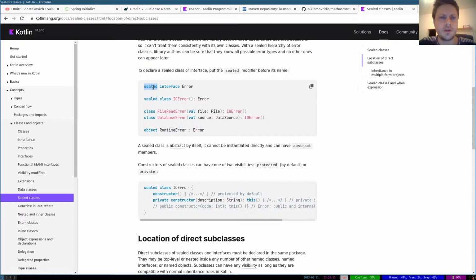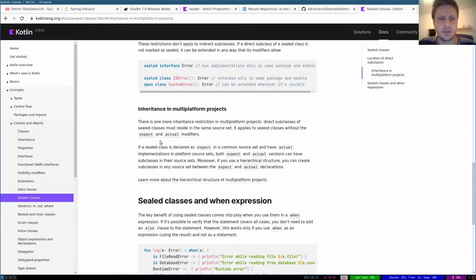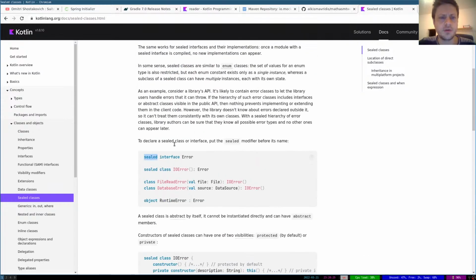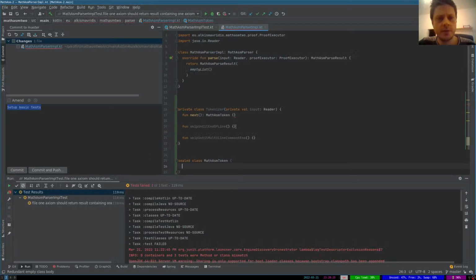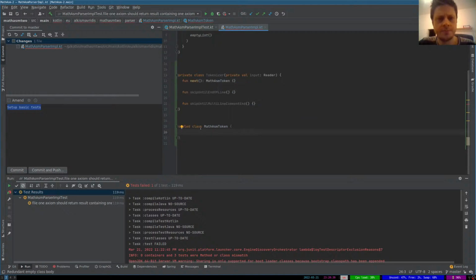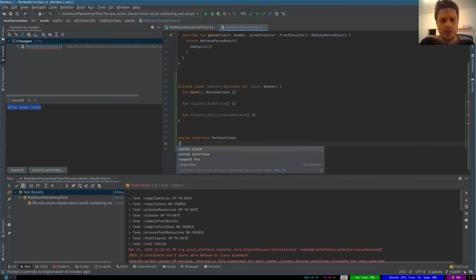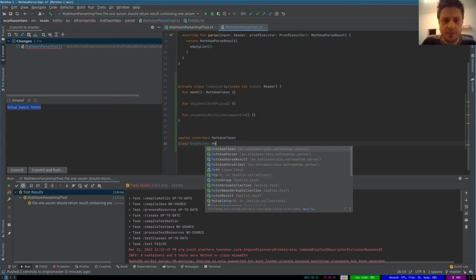Okay, we can do it in an interface. And what's the difference from a sealed class? Okay, sealed classes can also have fields on their own. No, we need an interface. We need an interface actually, so sealed interface. And then inside it, we don't even have to do that. We write class end of line implements MathAsm token.